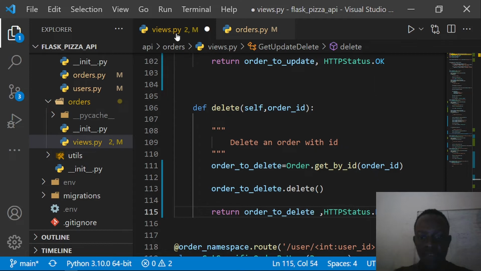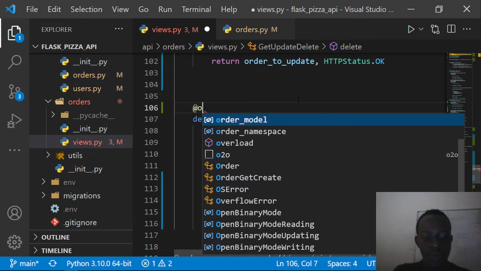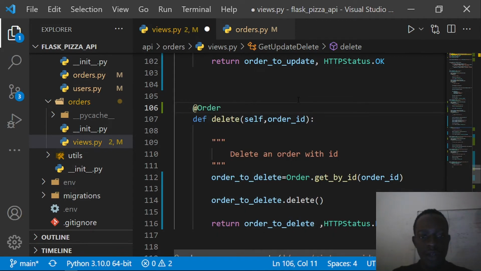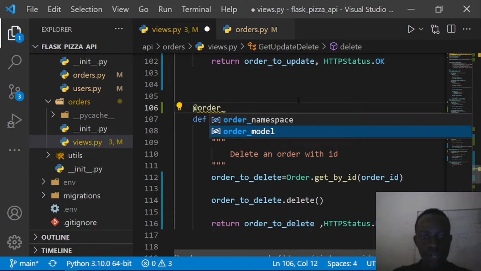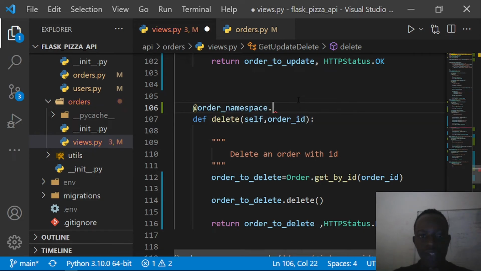Right after doing this, I'm going to decorate this with at order namespace dot, actually not expect. What we want to do is just protect it. I'm just going to protect it with JWT required, since we don't expect any data, and since we are not going to even measure our response, we're going to just protect it.